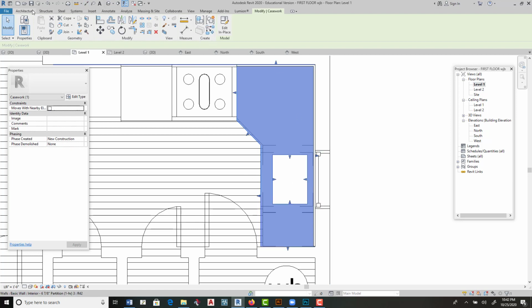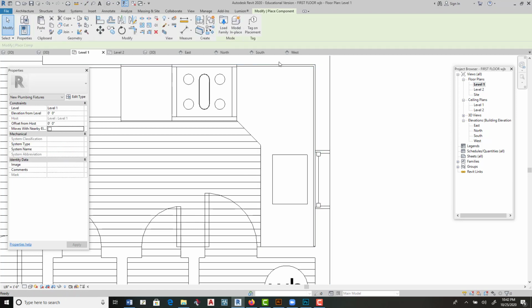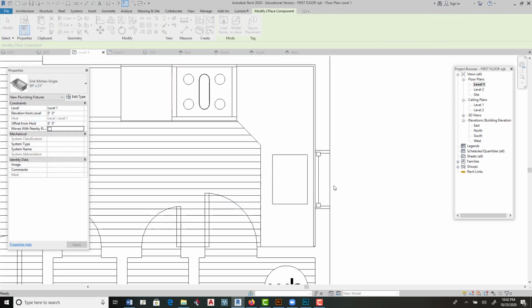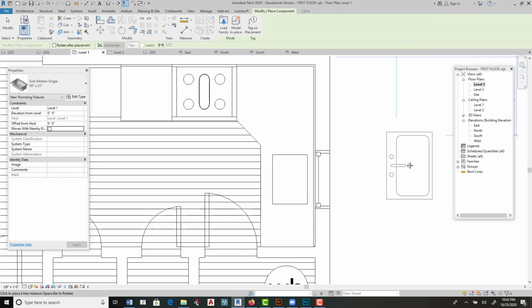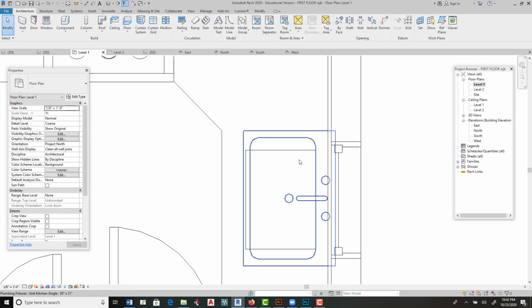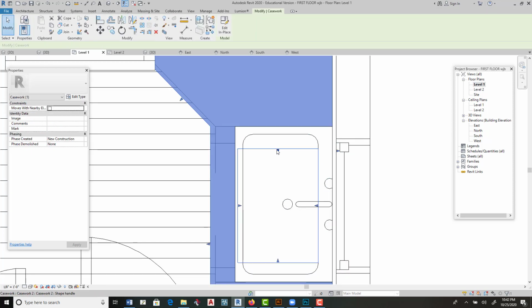So let's go to architecture components, place a component, load families. Let's see, that's a nice sink right there. Oh, that's a little space bar, space bar, space bar. And let's put that bad boy right there, okay? Okay, escape out of there, okay. So now we can edit these so that they fit exactly right where the counter is. There you go. Okay.